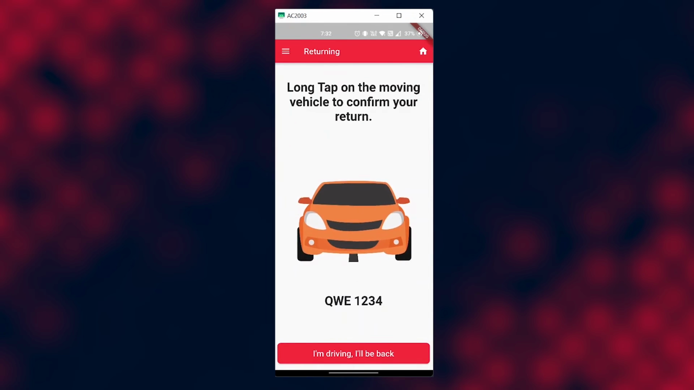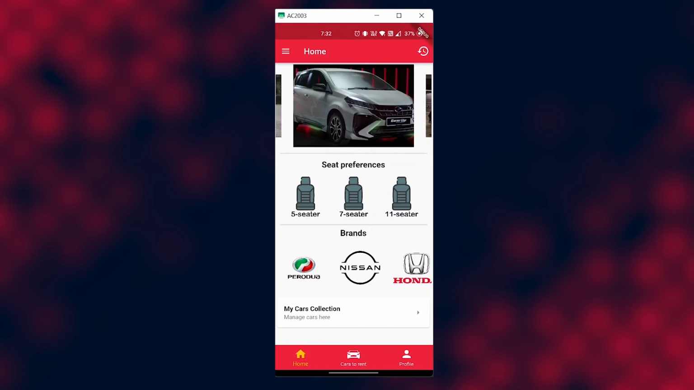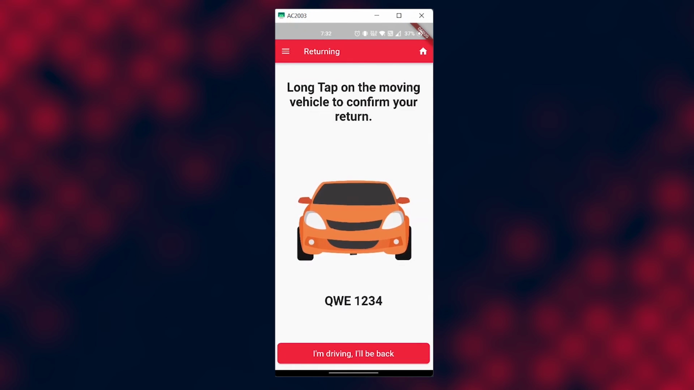Therefore, once we have used the car and returned it, long tap to notify the system that this vehicle can be rented again. If you haven't used or not yet returned the car, you can go back here to long tap by going to the home page and clicking here. Tap what you see and you will be redirected to the returning page once you're ready to return the vehicle.